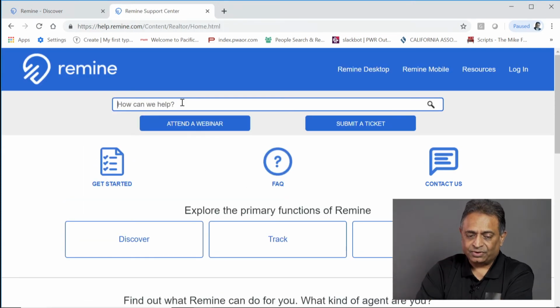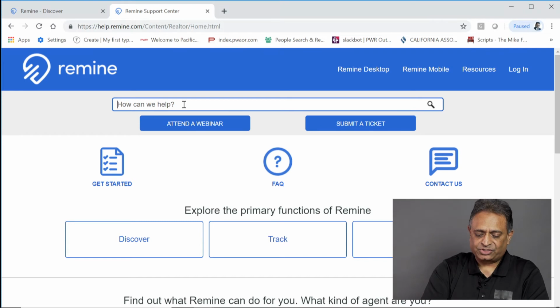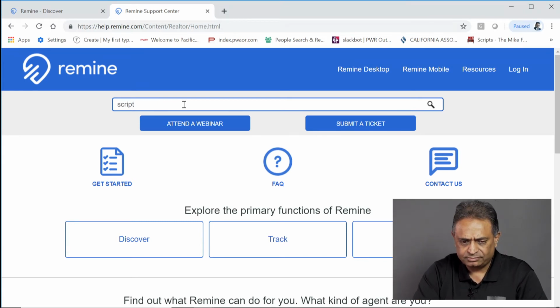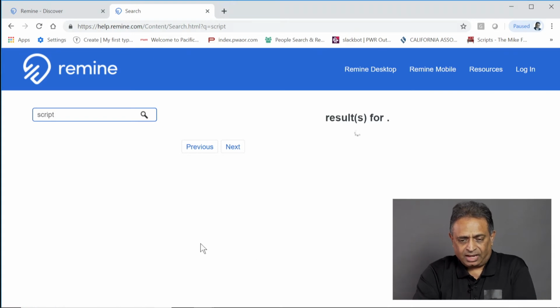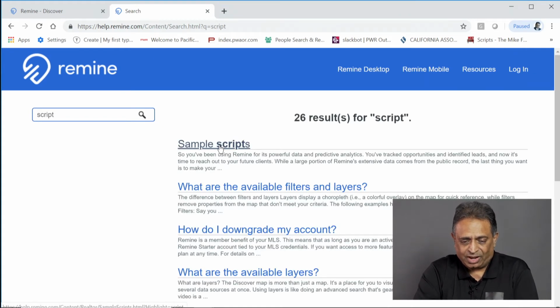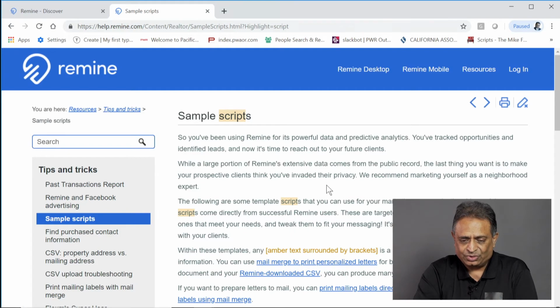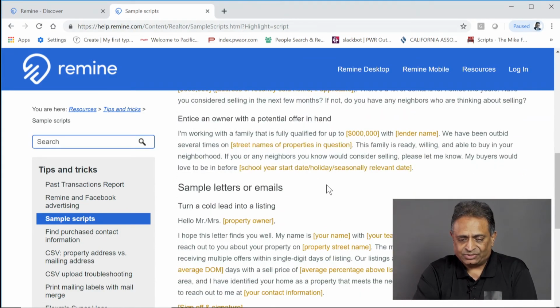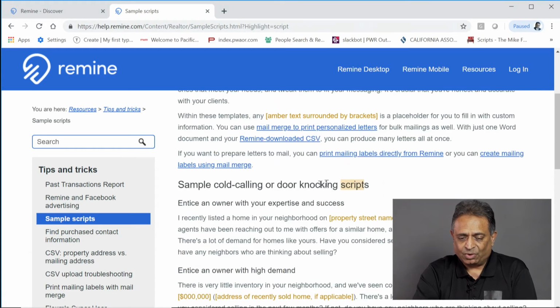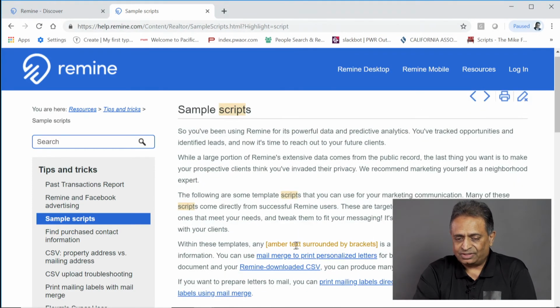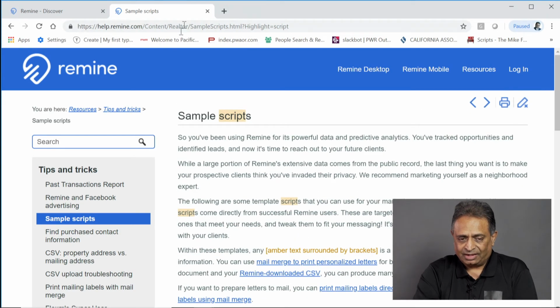There you go. So in the search bar, what I want you to do is type in script. And if you type in script, it has a script for you as well. The sample script you can actually go through, and it will give you some ideas of sample letters or emails, samples for cold calling or door knocking. So they give you all this. You can go through it and help yourself with it.